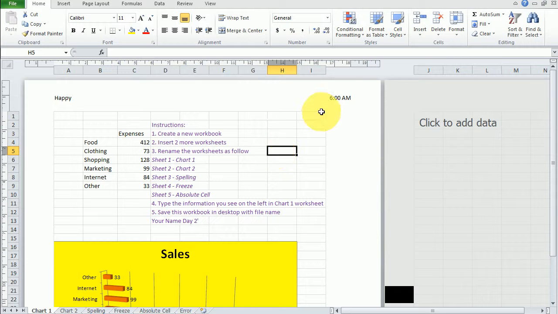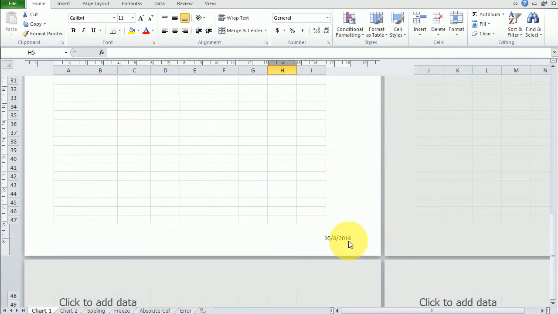You notice that the current time is there. And yes, it's 6 a.m. I'm usually more productive in the very early morning, just to let you know. So far we covered words, current date, and current time.